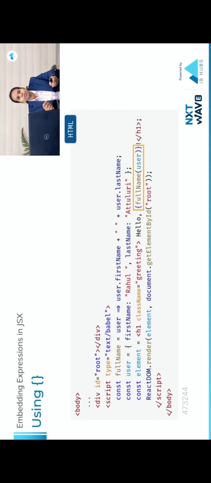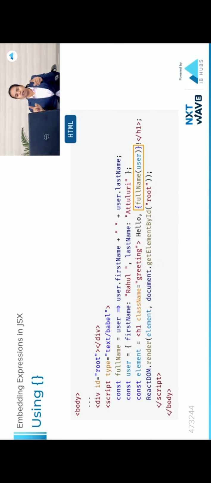So with this, what will happen? The function will get called. In that, the firstName is Rahul, plus, and then there's a space, and then plus, and then the lastName Atluri. That entire expression will get evaluated, and we'll have the final result as hello Rahul Atluri. So in this way, we can make use of these curly braces and embed variables, expressions, function calls. All this we can embed within the JSX code.